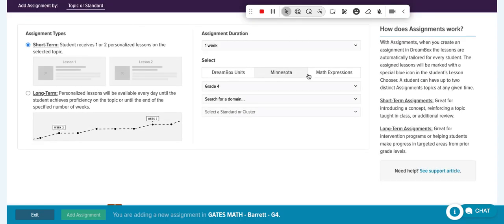And now you'll notice that across the top here, you have the option of math expressions. Click on that math expressions, and it allows you to pick some different topics. You can choose short-term or long-term assignment based on how long you want the students to work on this skill. Read these descriptions over on the side if you're not sure which one to pick. I typically pick the short one, they receive 1 to 2 personalized lessons, but it is your preference.